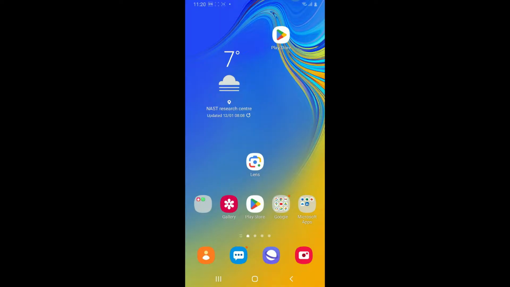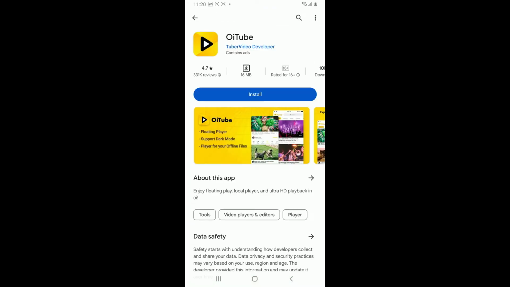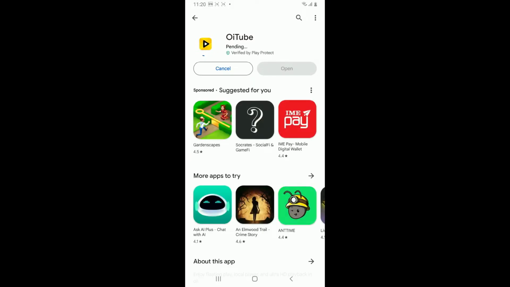First of all, open your Play Store and go to the search box at the top and type in OiTube and search. Look for this application from Tuber Video Developer. Tap on the install button to begin downloading OiTube on your Android phone, which will take several minutes.